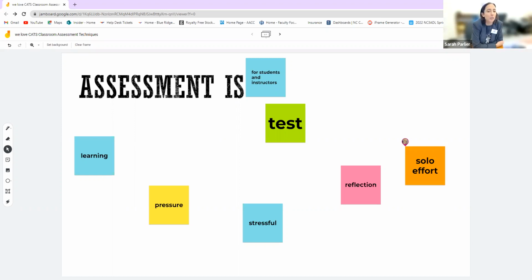And we may consider those formative assessments, like they're happening kind of midway in a learning experience, or they could be happening towards the end of a unit in substitution for a test. I'm curious about solo effort, but I'll defer to you. What's another one you want to talk about?